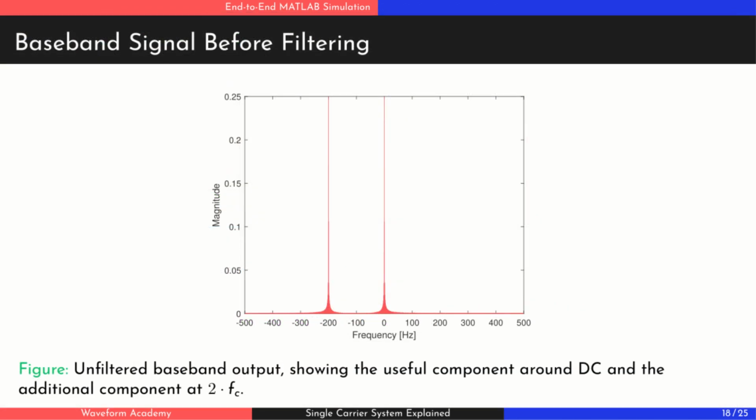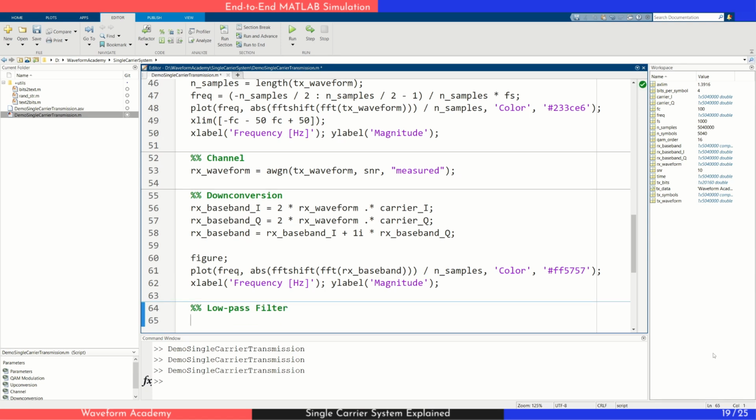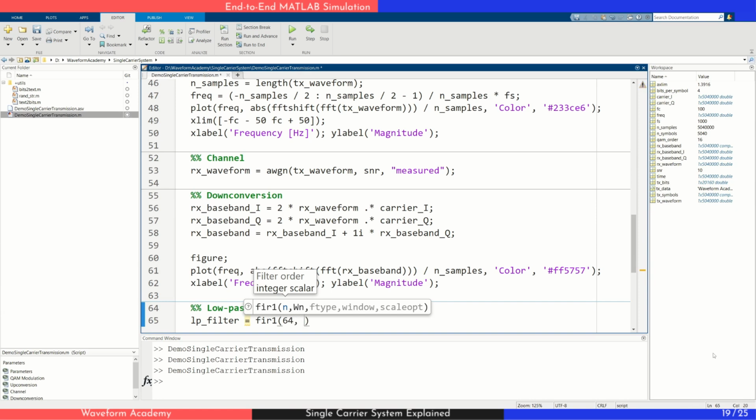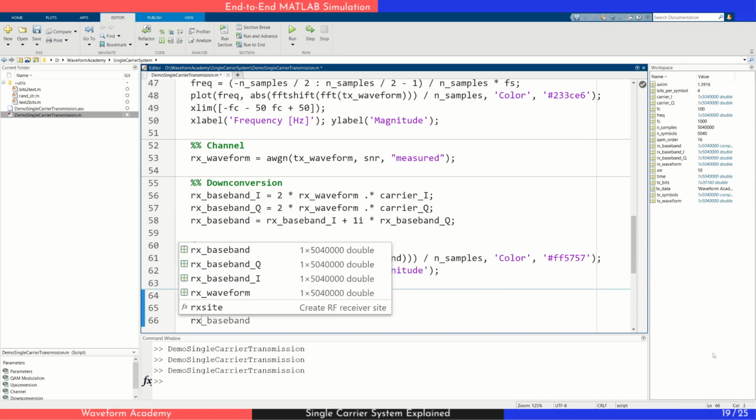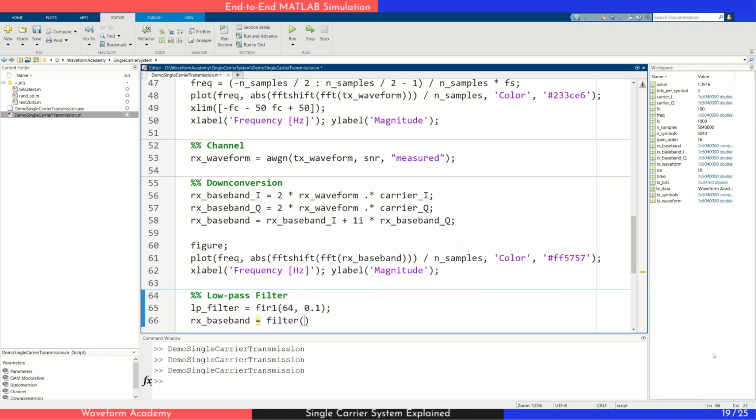As you can see, the baseband signal contains 2 components, one centered around 0 frequency, which is the desired signal, and another at twice the carrier frequency, which will be removed by filtering in the next step. In this section, we first create a low-pass filter using MATLAB's FIR1 function, which takes the number of filter taps and the normalized cutoff frequency as parameters. We then apply this filter to the baseband signal and plot the spectrum of the filtered result.